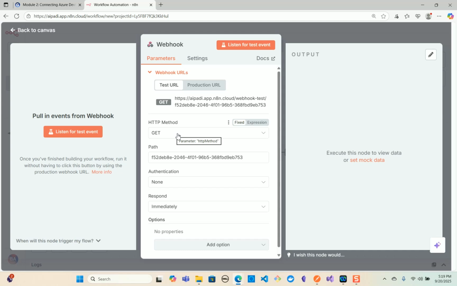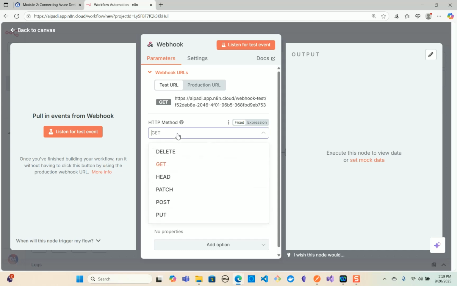By default, it is GET, but we need to select POST. The reason why we are selecting POST is we want the pull request data from Azure DevOps to flow into our workflow. And that's the reason why we are selecting POST.